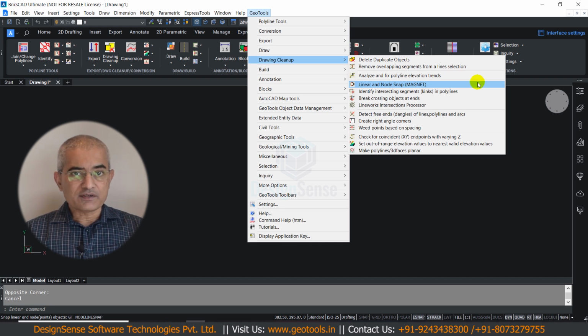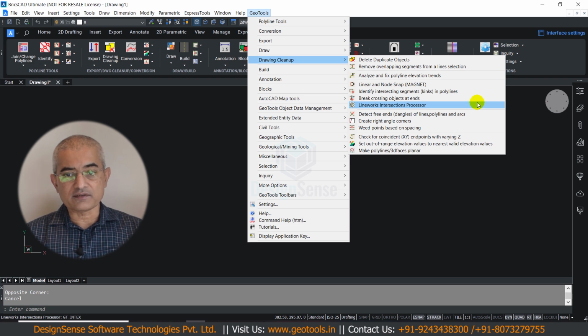The LineWorks intersection processor is used to create nodes or just vertices at places where two linear segments intersect. This is an important step in topology building and drawing data cleanup.